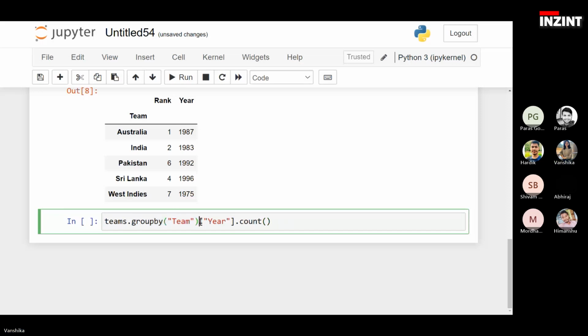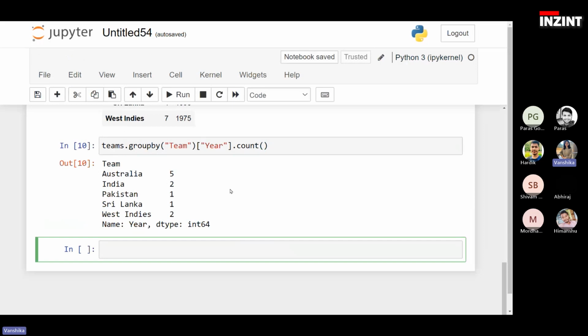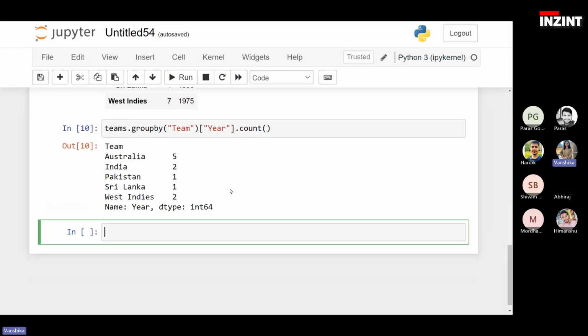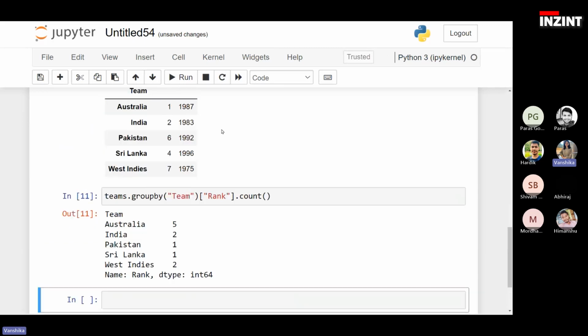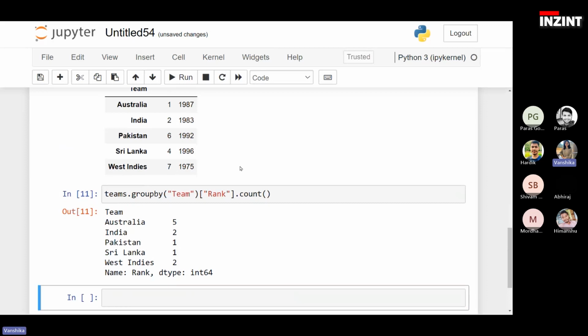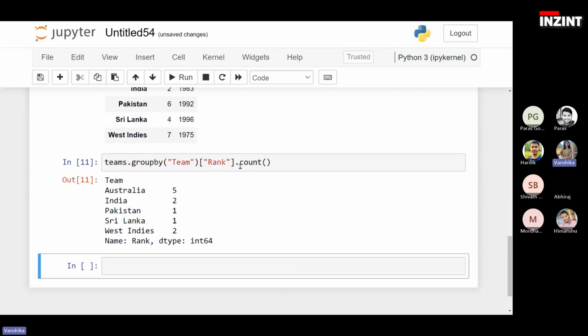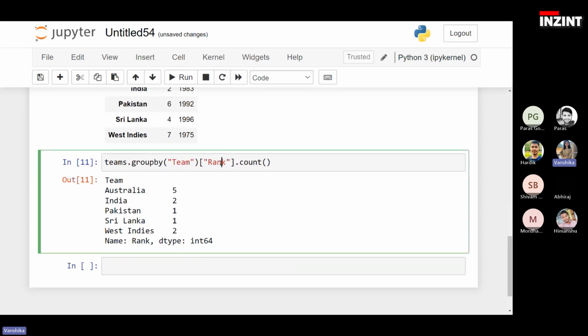It is similar to slicing something out. You know that this particular thing returns a group by object. So from that group by object, if I slice the year column out and count it for each team, what I get is the number of times each team has won. So this is a very basic thing. And even if I use rank to do this, I get the same results, because it is simply counting the occurrences for each and every team that you can find in either the rank or year column.